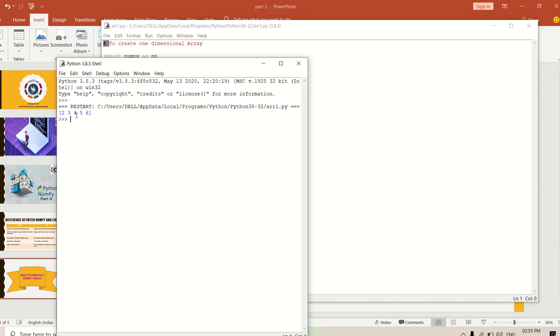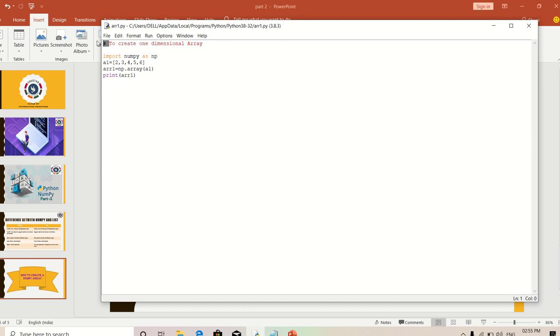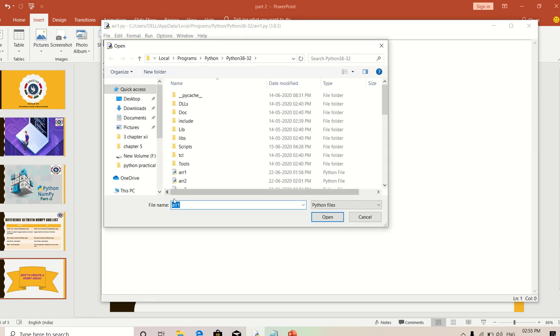The commas won't be displayed in between here. While declaring the variable, only at that time should we give the commas. See here, when I declare the values, we should give commas in between them. While displaying the result, the commas won't be displayed. Okay, and this is for creating a one-dimensional array. Now I am going to show you how to display a two-dimensional array.